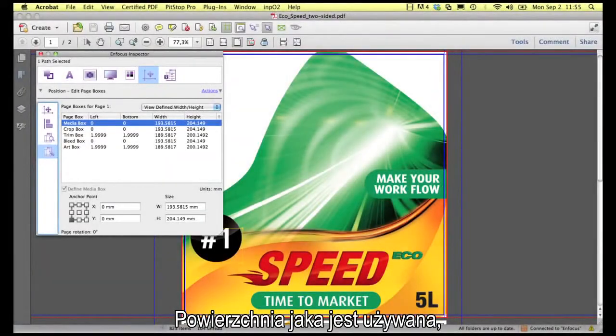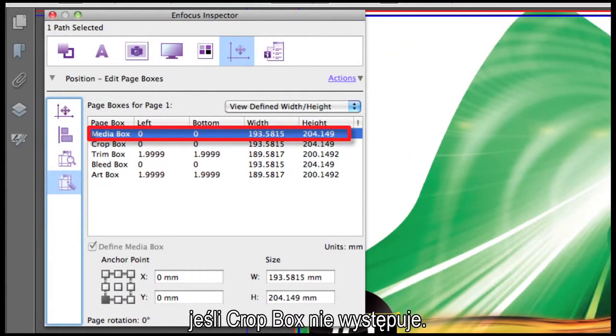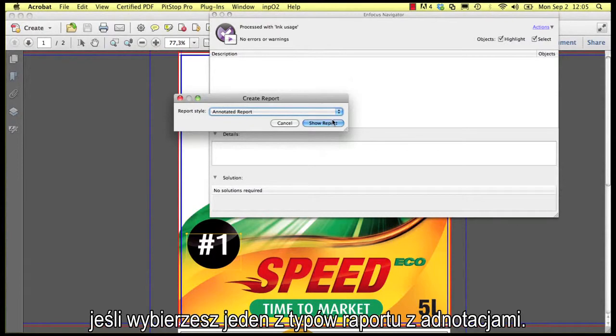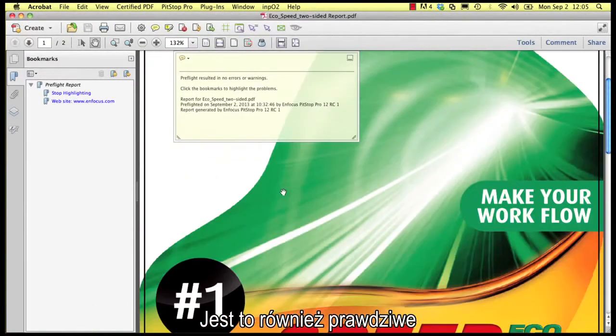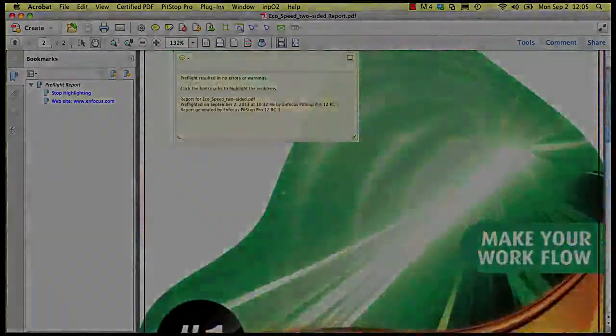The surface that is used to calculate the percentage value is that of the rendered surface. This means the size of the crop box or the size of the media box when there is no crop box present. Please note that the ink information is not shown when you choose one of the annotated report types, but this is also true for the image information, the font information, and so on.